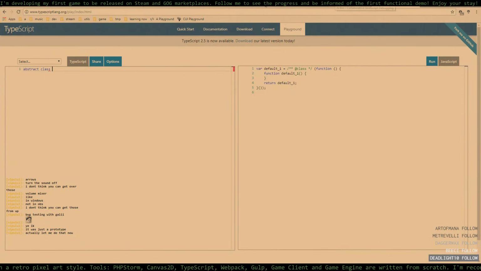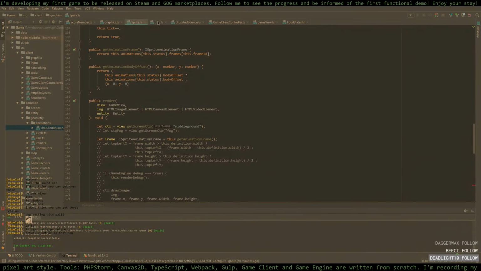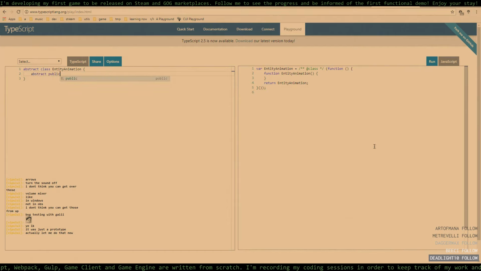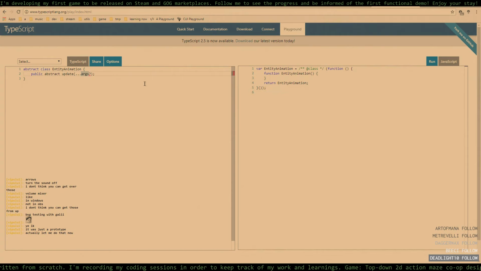Something like abstract class entity animation, and I go abstract, public abstract update. Can I do this? Rest parameter cannot be optional. I think you're right.